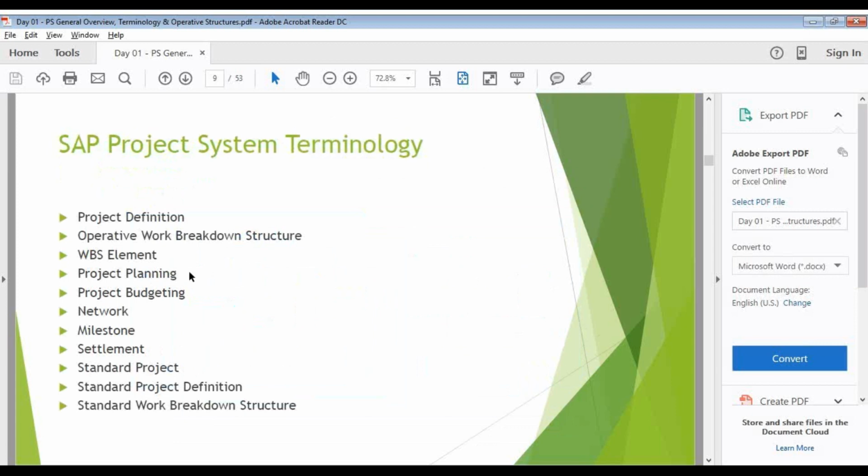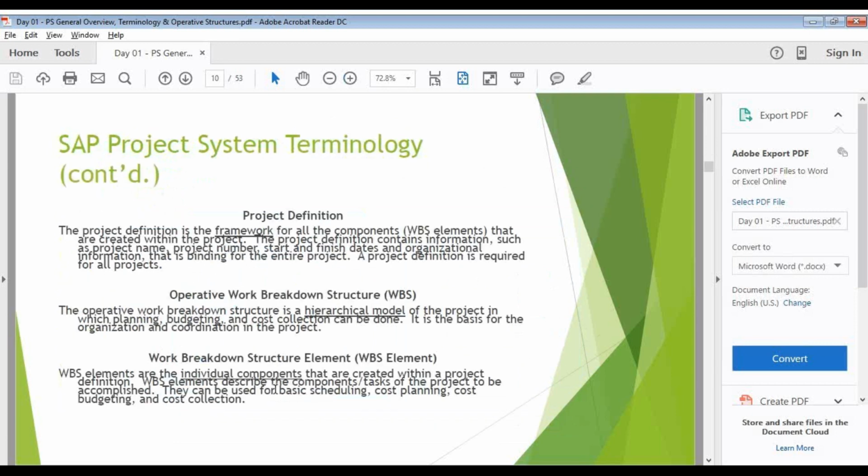Another one is my project planning, where I will be doing my planning of dates and planning of cost. It is only terminology that we have discussed so far, and everything has been jotted down here. And the network, milestones, settlement, standard project definition, standard work breakdown structure. Just a glimpse of the definitions: what exactly the project definition is, and what an operative work breakdown structure and WBS element are.